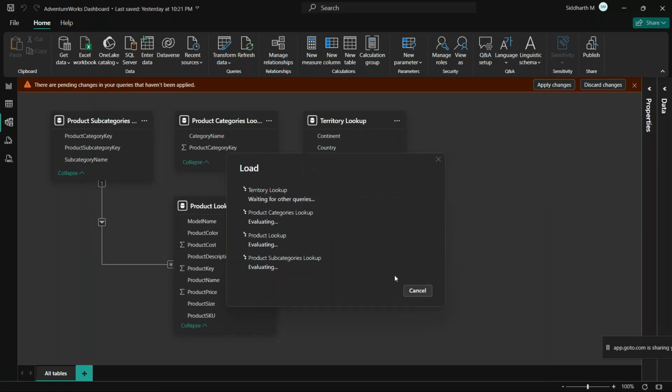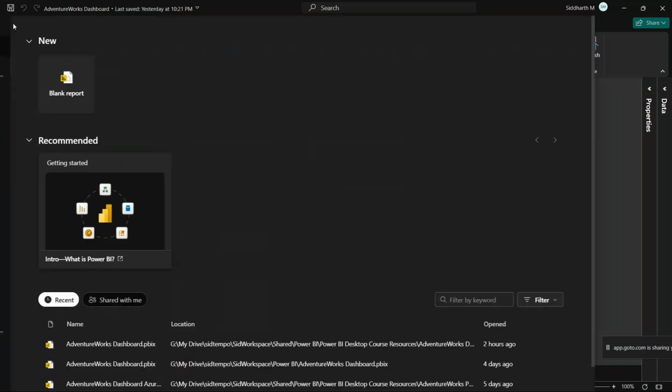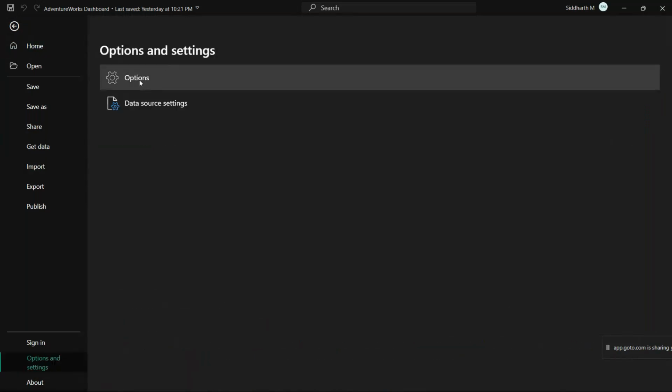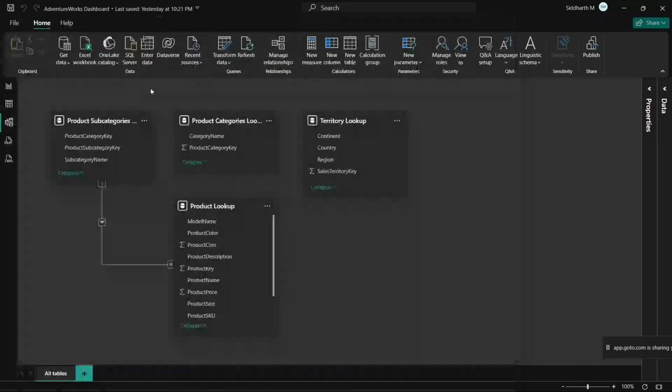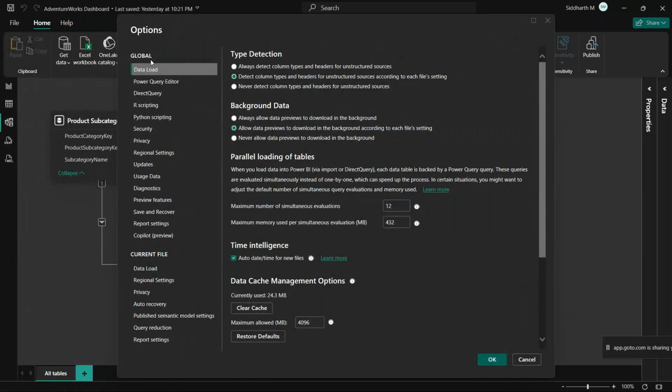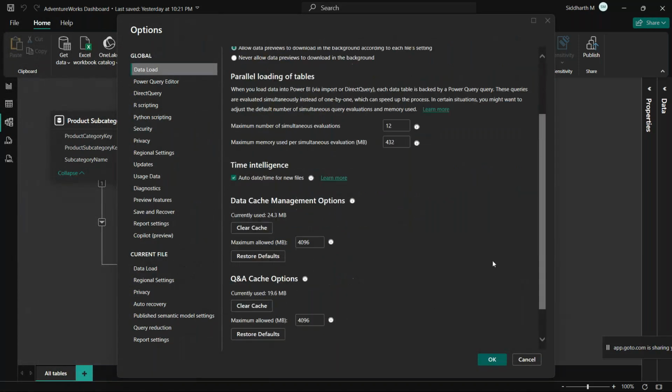Sorry, could you please tell how you open this options box? Yeah, just go to file, click on file, options and settings, options, and do all of these things below them. Okay, fine.